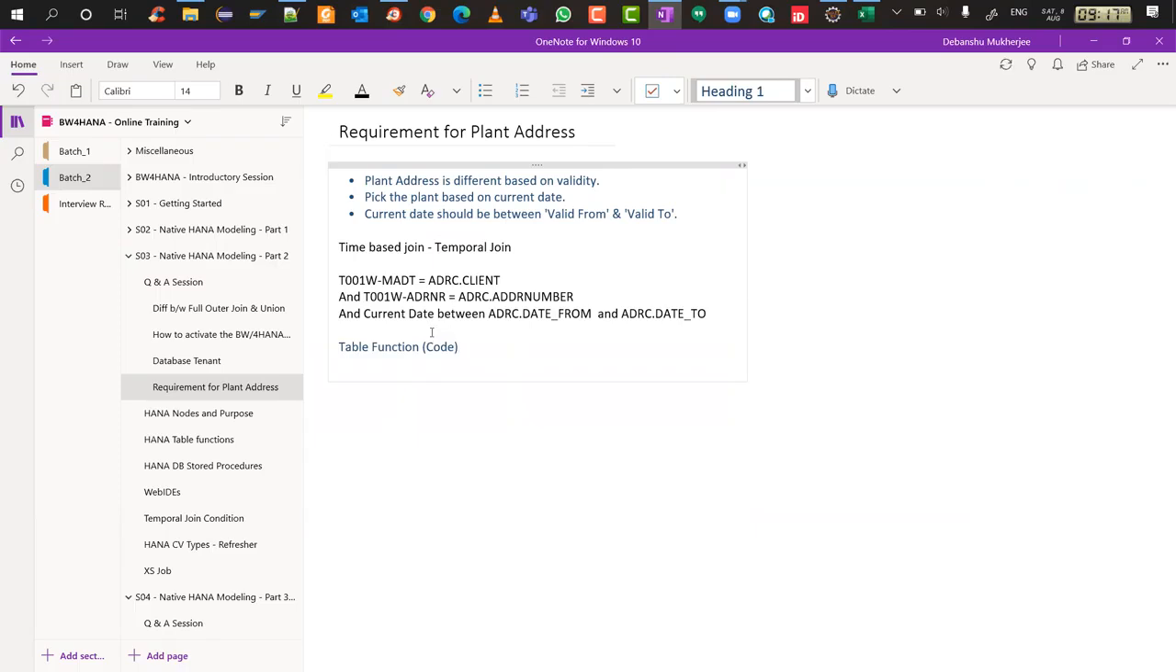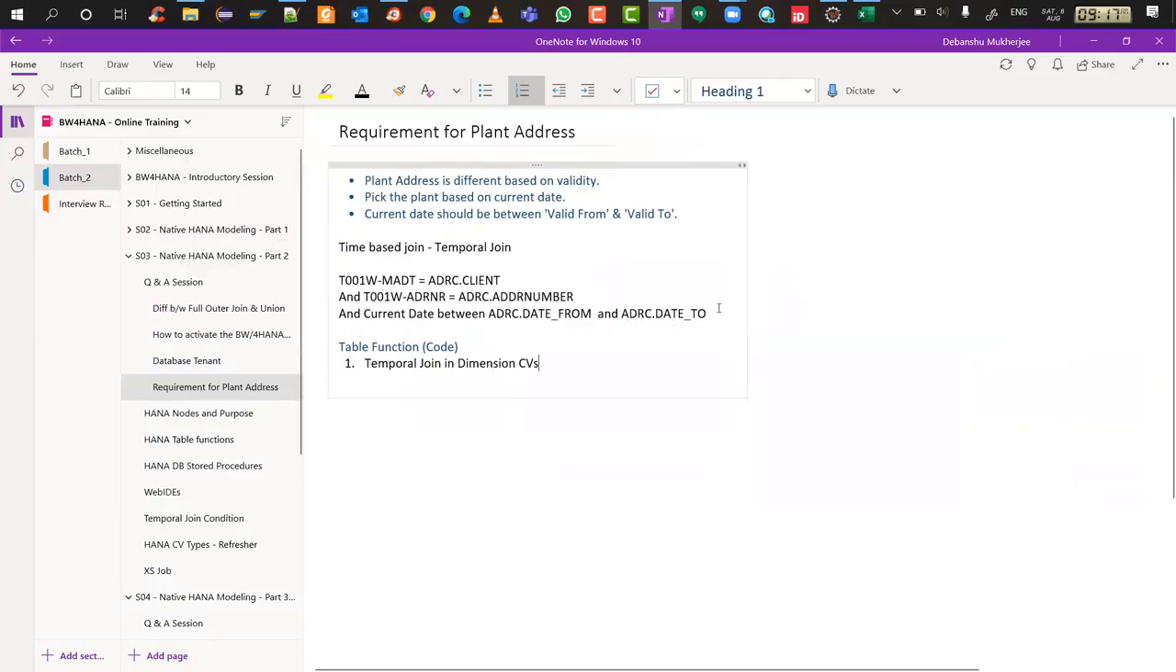If you have certain conditions you have to satisfy, one of the conditions is temporal join in your dimension calculation view. For example, cube with star join allows that temporal condition, but that also will allow only one. If you have multiple temporal conditions, and plus and plus and plus, even cube with star join cannot allow that. So there also you'll have to go for table function.